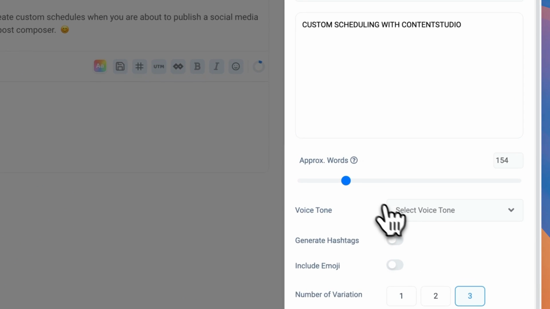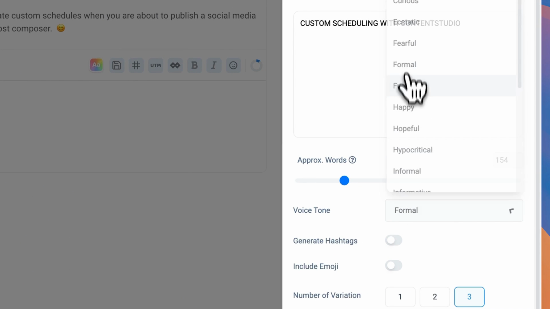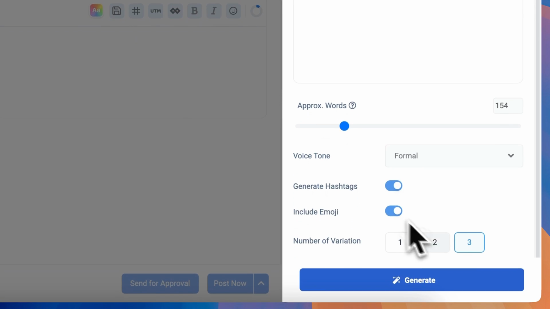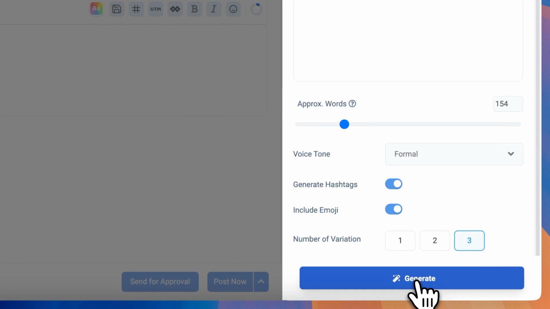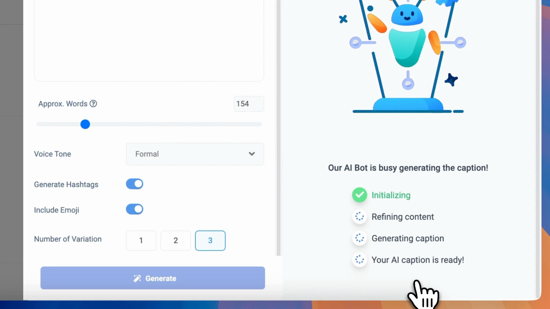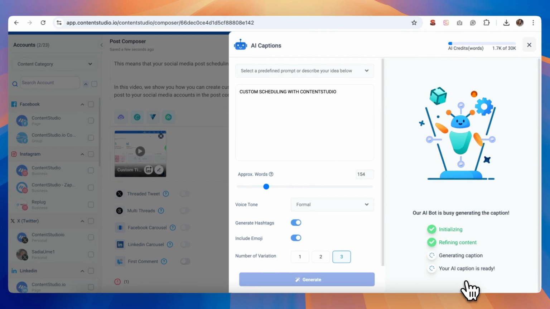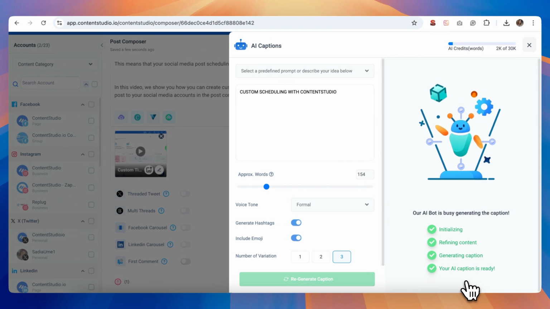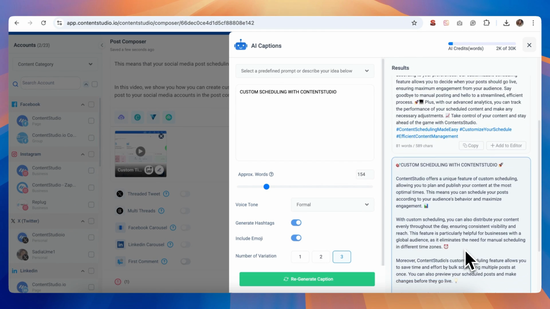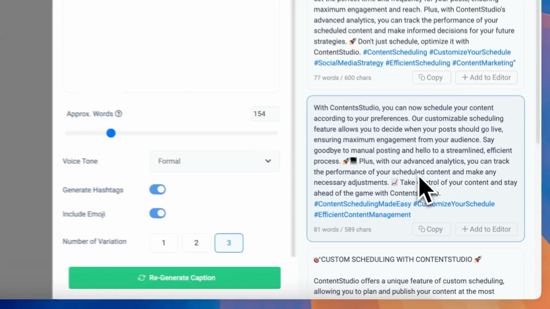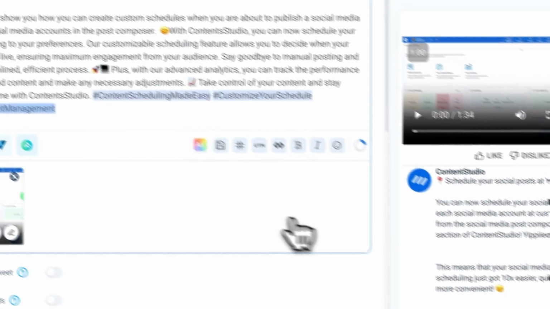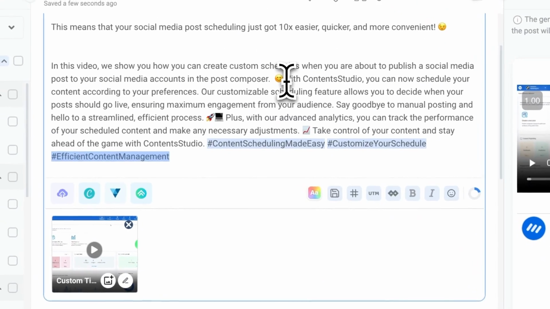Now, you can even set the approximate word count, choose a voice tone, and decide if you want to include hashtags and emojis. Once you've set your preferences, hit that generate button and watch the AI work its magic. In seconds, you'll have multiple caption options to choose from. Each one is unique, engaging, and tailored to your input. You can even generate hashtags automatically. Just click Add to Editor and your chosen caption will be inserted into your post.